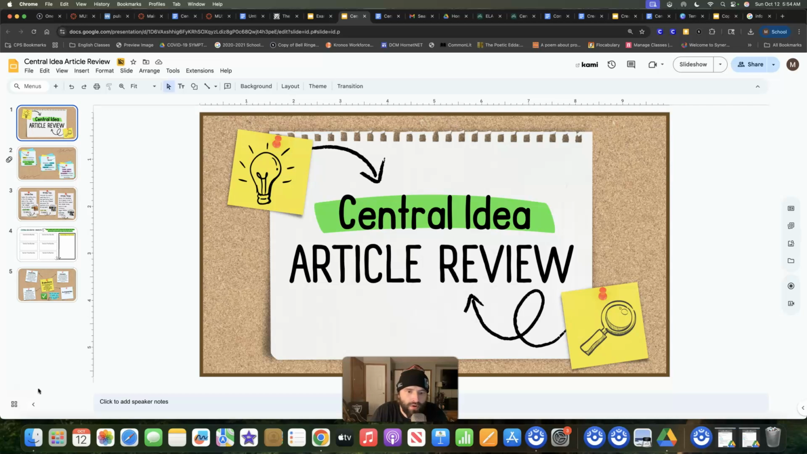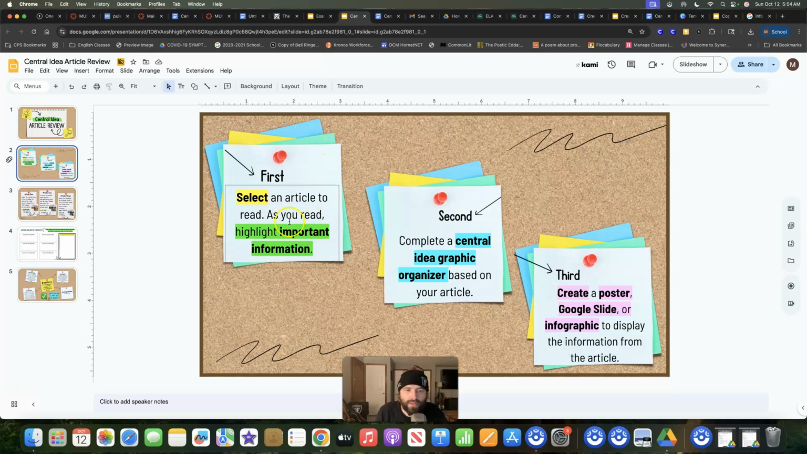Now with this Central Idea article review, some of you have had me in the past and you've already done the assignment. However, there are 3 articles. Just pick a different article or pick the same article if you want to, but your end assignment should be different than the one that you made last year. So you're going to select an article.